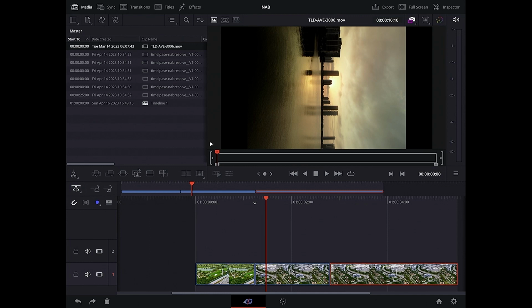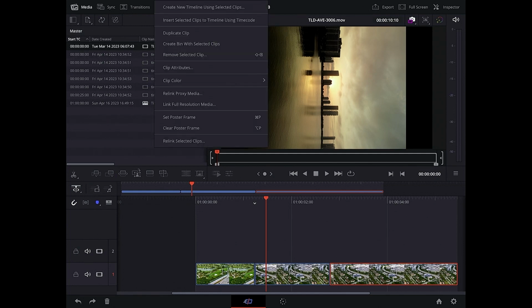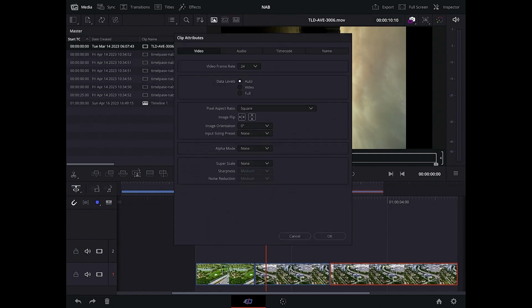I'm going to have 20 of these things I'm going to bring in. I can batch this process. It's simple enough. If you open up any of the shots that you're working with, just right-click on it. You should be able to get clip attributes. Assign a keyboard shortcut to that if you use that regularly.